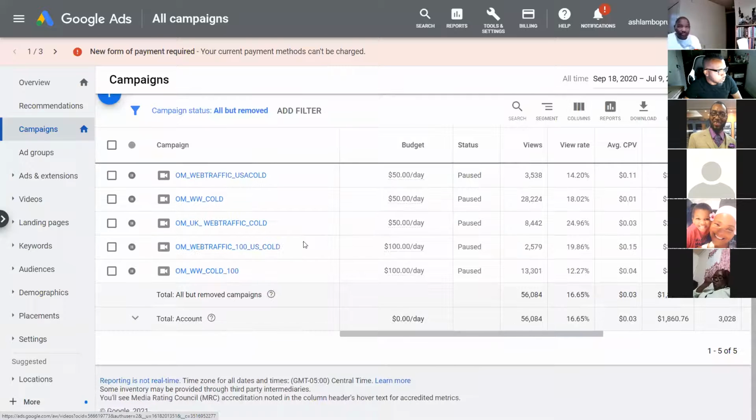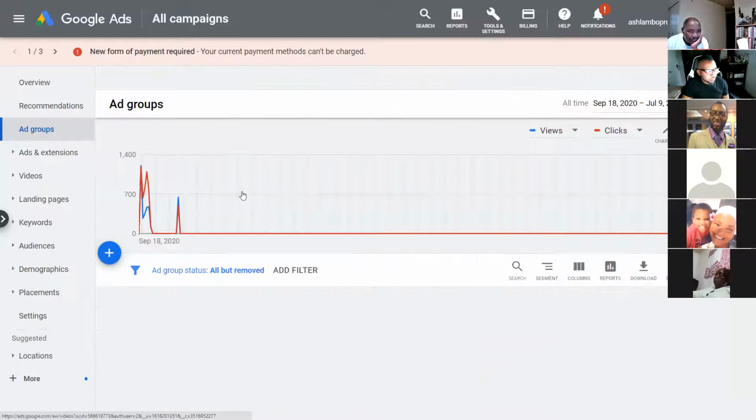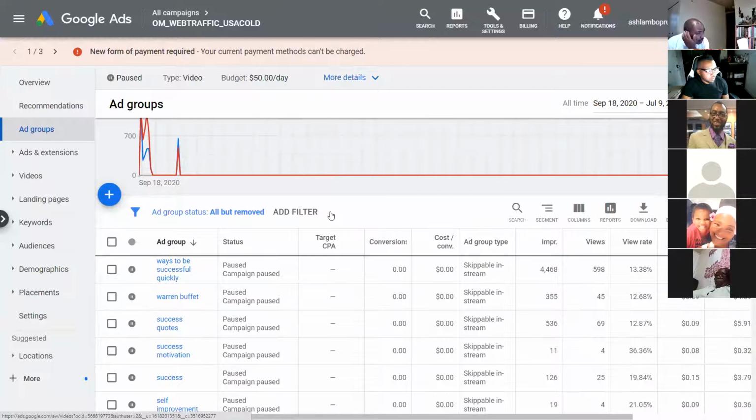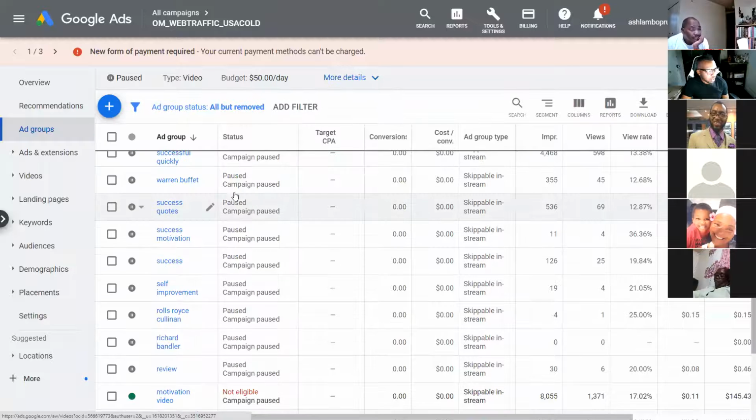All right, so here. As you can see, this is OM, this is when I was running Overnight Millionaire. So this is Overnight Millionaire, web traffic, USA, cold. That means this is my first time running ads from this account in the United States for this product, Overnight Millionaire, okay? So now when I click in, these are my keywords that I was using.